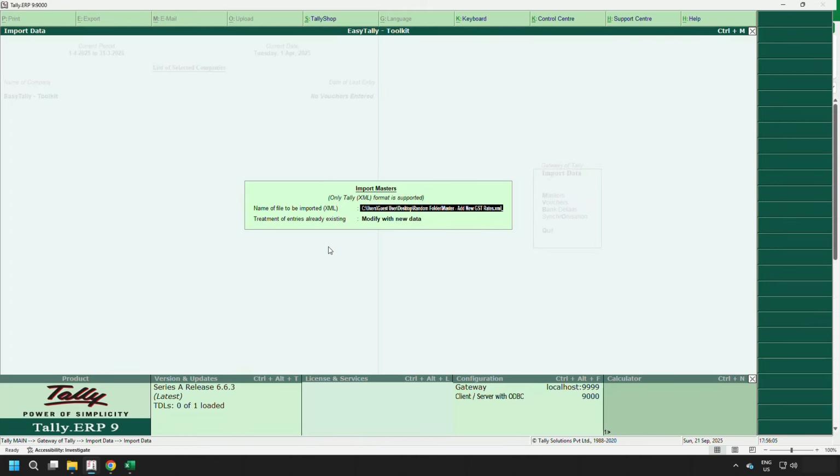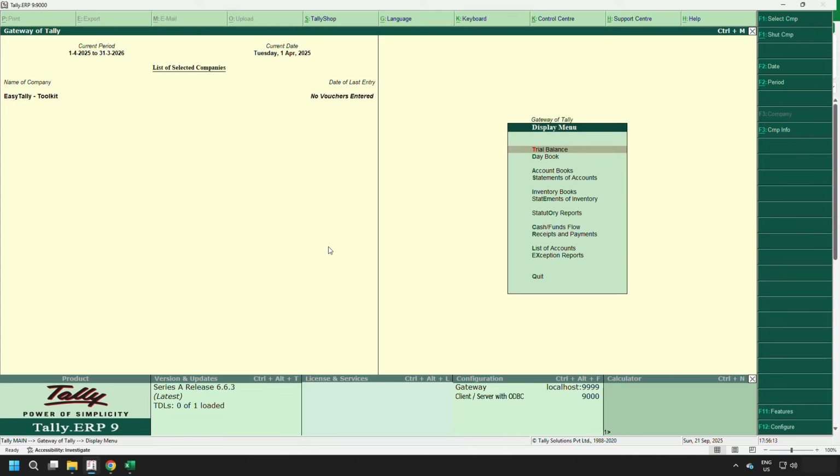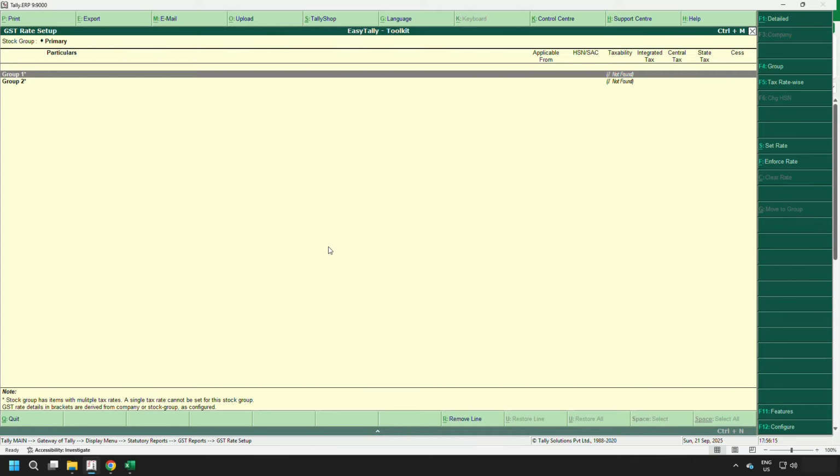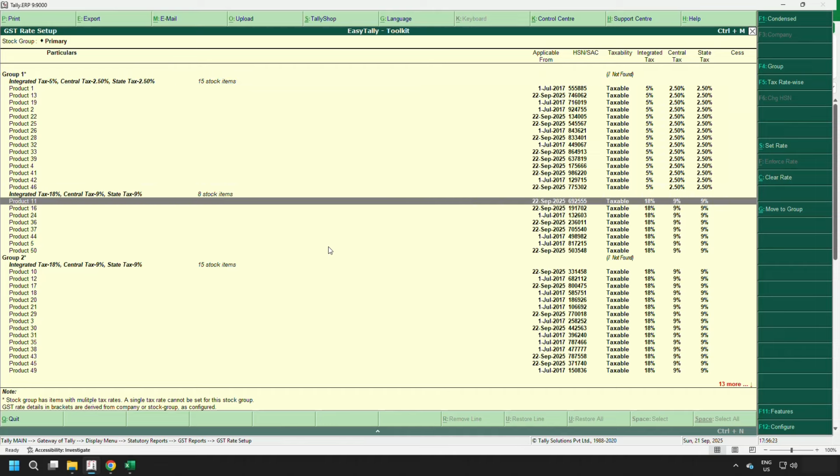In the import treatment or behavior, select modify with new data. The XML got imported. We shall head back to GST rate setup and see how this import has affected our stock items. Now you can see there are no 12% or 28% tax rates.